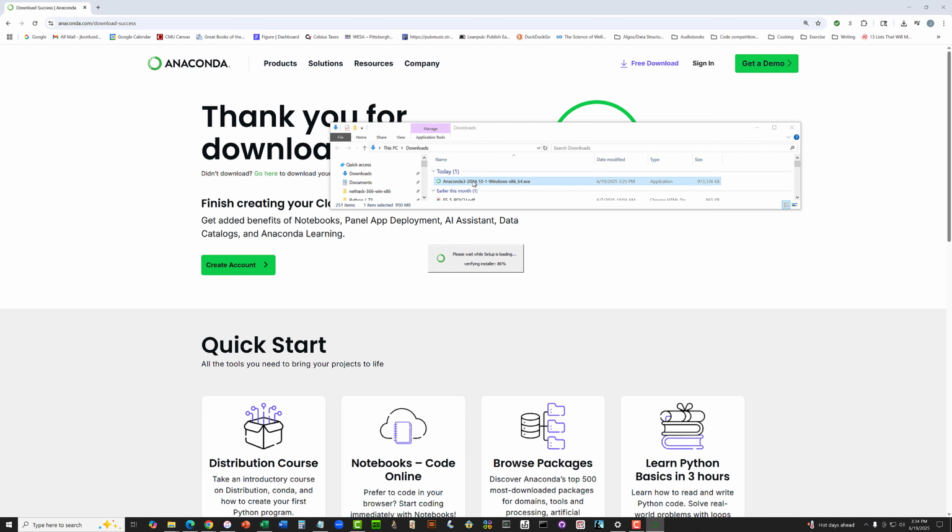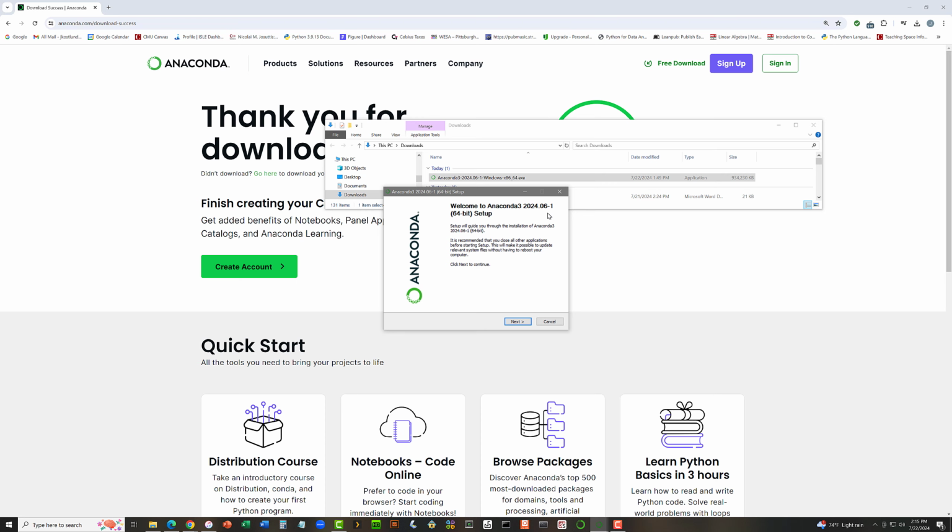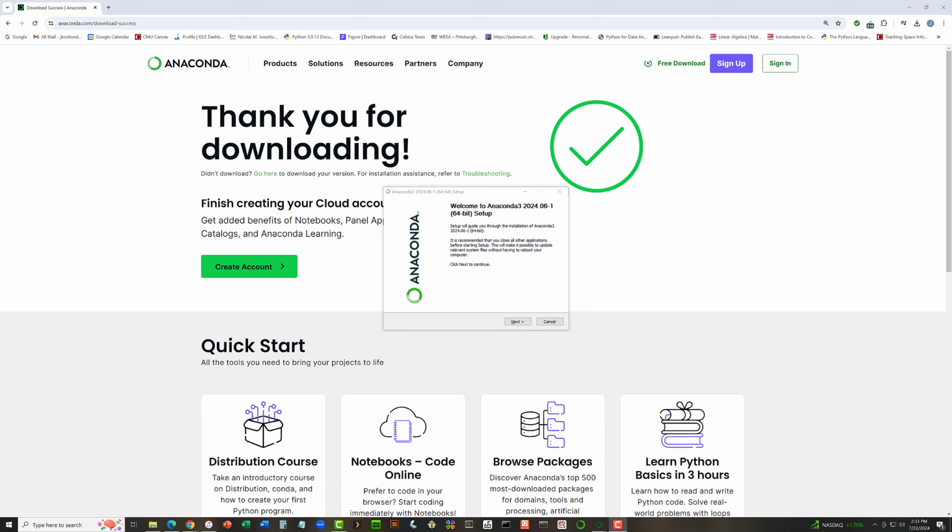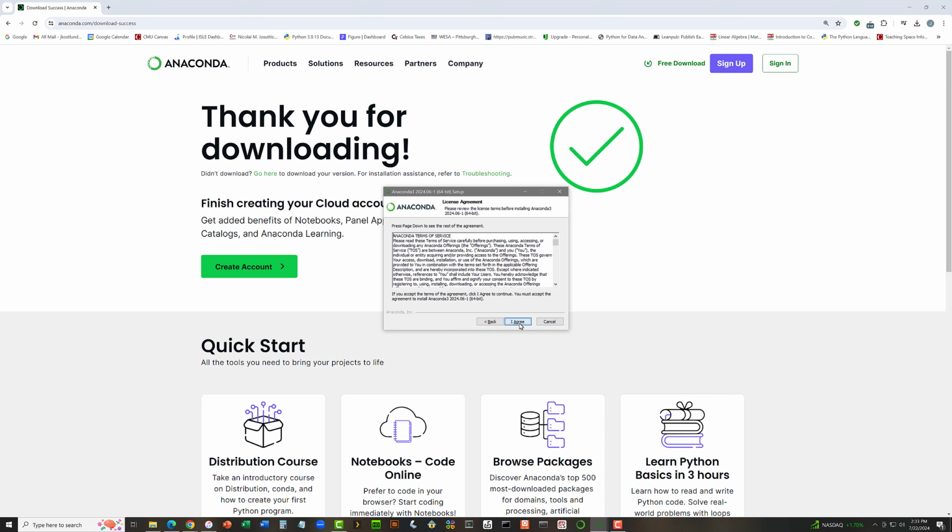I'll clip out some of the waiting time. Here we go. So, welcome to Anaconda3 2024.10 setup. Mostly we're going to choose defaults here, so I'm going to click Next. End user license agreement, I'm going to click I agree. Installation type, I'm going to install it for just me, which is, I'm the only user of my machine anyway. So I'll take the default and click Next.